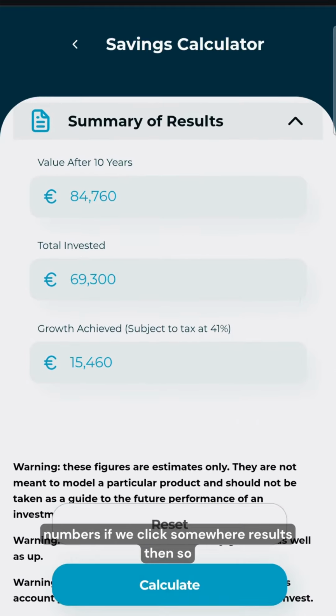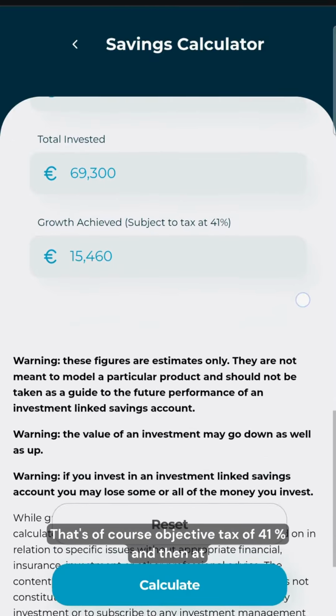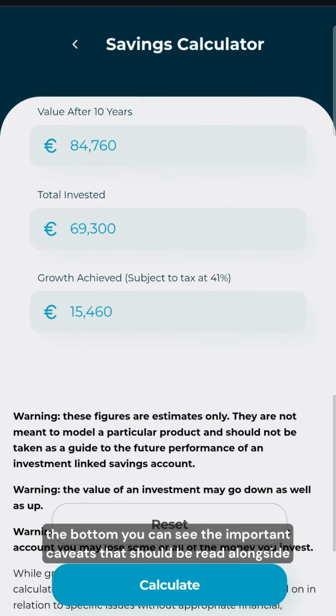That'll give us different numbers if we click summary of results then. So the value after 10 years is 84,000, the total invested 69,300, and the growth is the difference between the two, so 15,460 in this case. That's of course subject to tax at 41%, and then at the bottom you can see the important caveats that should be read alongside that.